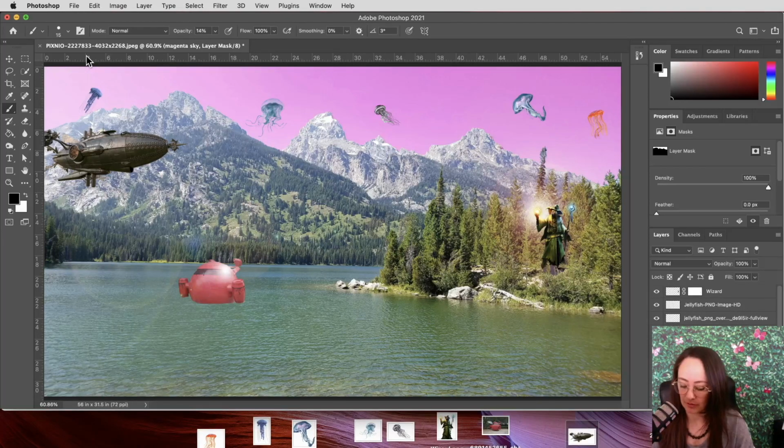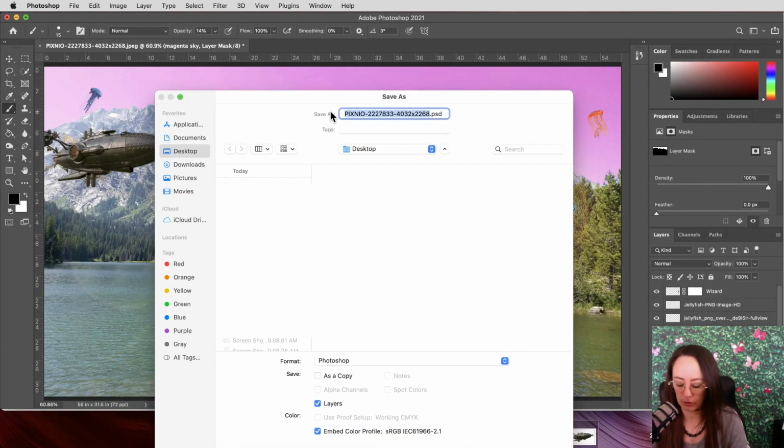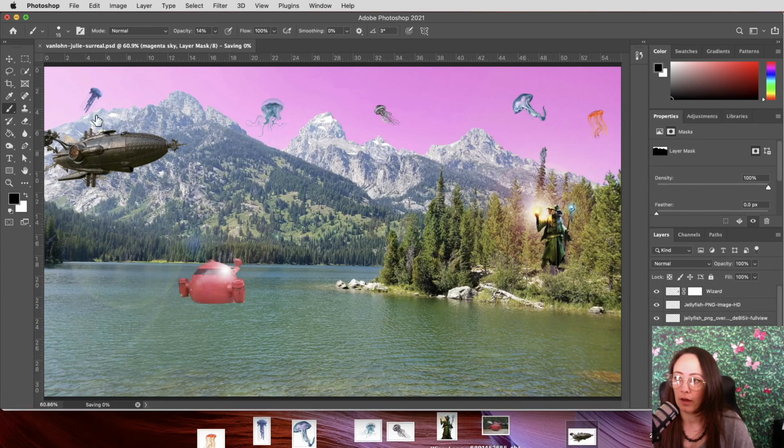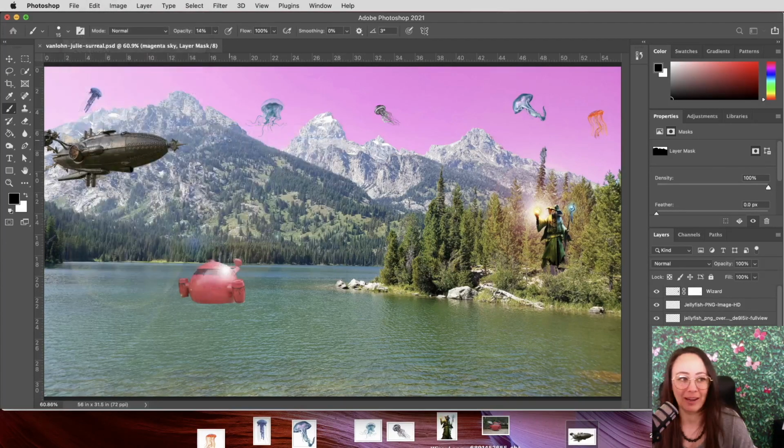We're going to go ahead and file, save as. And you'll want to save this as your last name, first name, Surreal. Okay, and then we're going to file, okay, file. It's thinking about it. Export as.